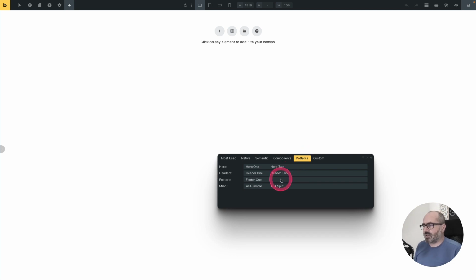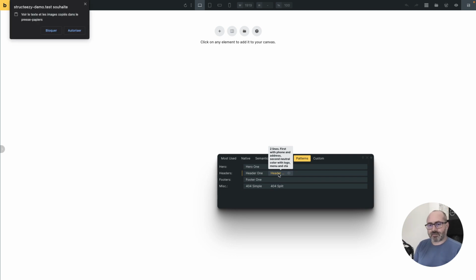So let's start by inserting, for example, a very classical header, which is header 2. It's the first time I use it. So my browser requests access to the clipboard. That's the way Bricks works. It uses the clipboard API.